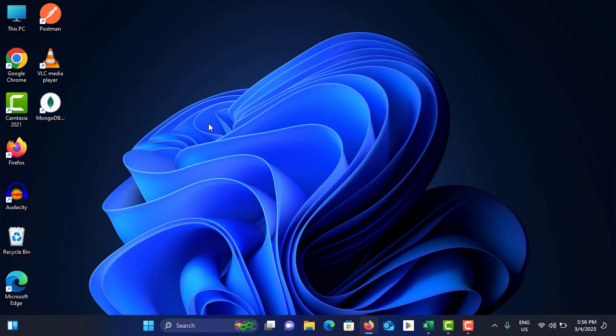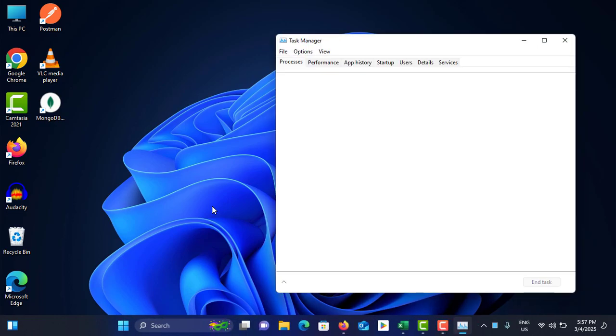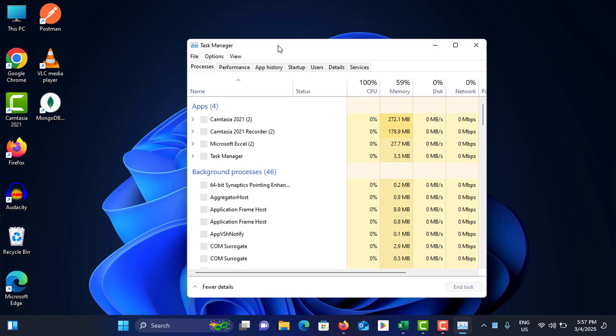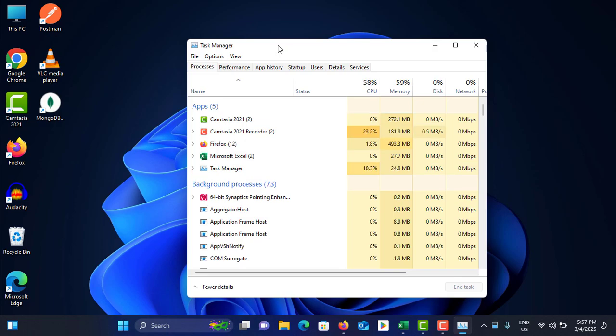And if you can do anything on your screen, you can restart Windows Explorer. To do that, you need to press Ctrl plus Alt plus Delete. Then it will open this kind of menu. Tap on Task Manager. Then it will open the Task Manager, and you will find Windows Explorer in the background processes.